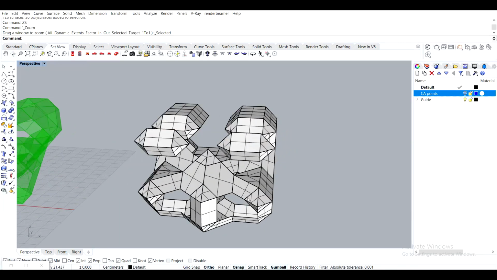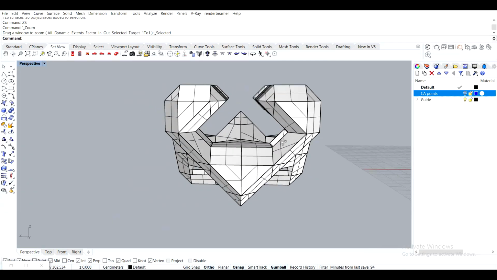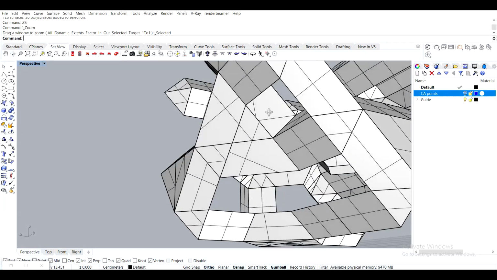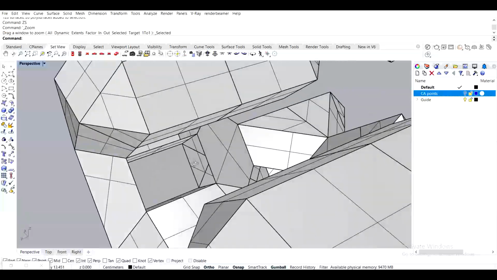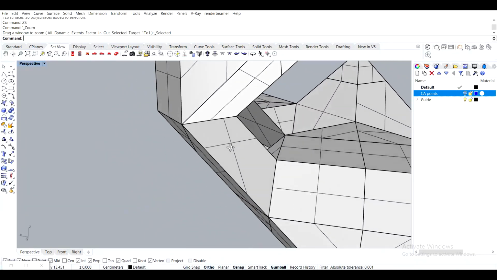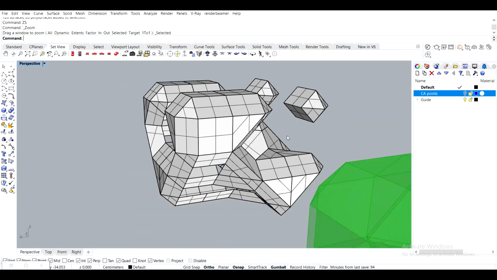Let's see. That is good. Good, good, good. That is not good. Yeah. Some of these are really messed up, but others are fine.